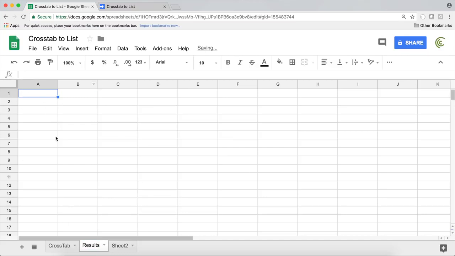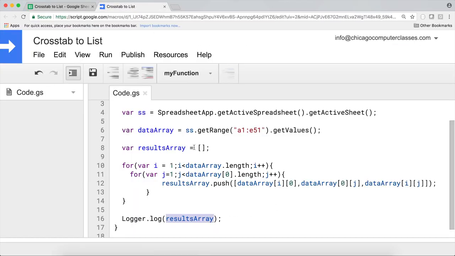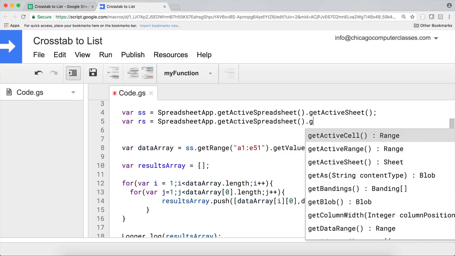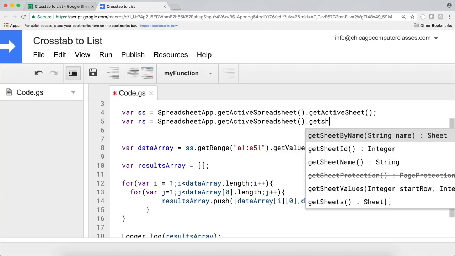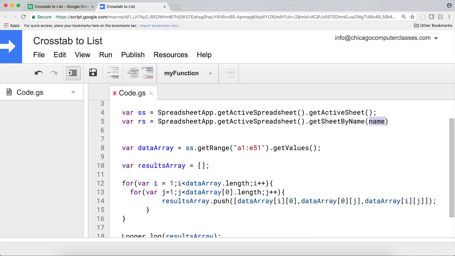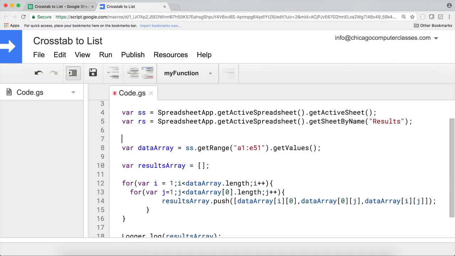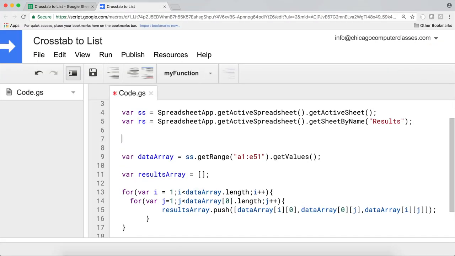This is where we're going to put our results. So first of all, let's get that tab to a variable. I'm going to say var rs, for results tab, equals this thing. And we're going to go get sheet by name. And the name for that sheet is results, I believe. Yeah, results.